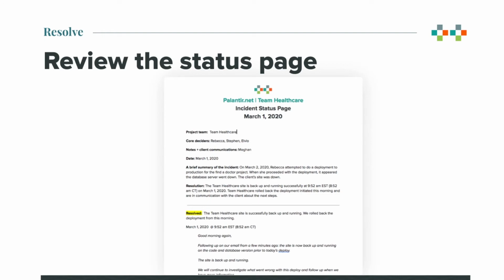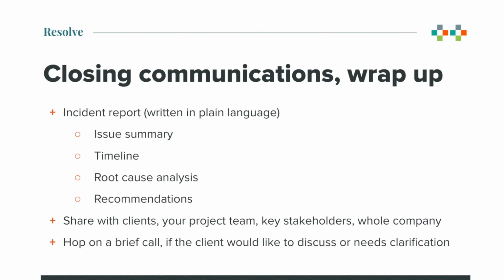As you seek to resolve the issue, you'll want to review the status page and all of its content with your project team. Make sure that any open questions have been answered and the timeline looks accurate to all. Then, you'll want to close the communications, engage in wrap-up.